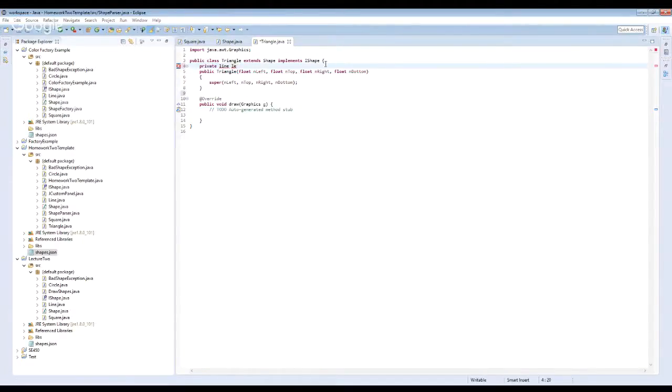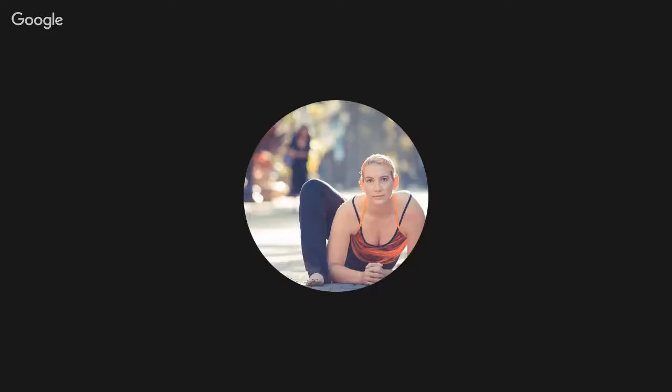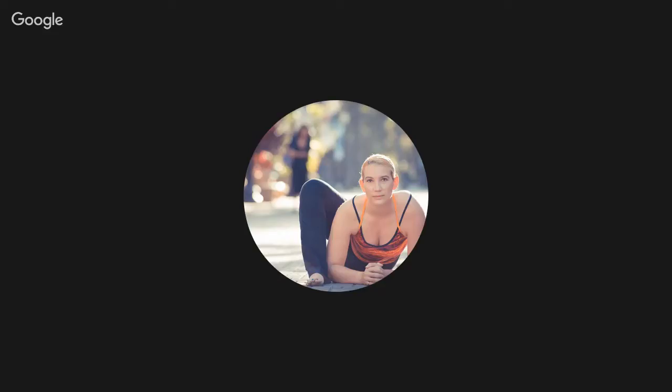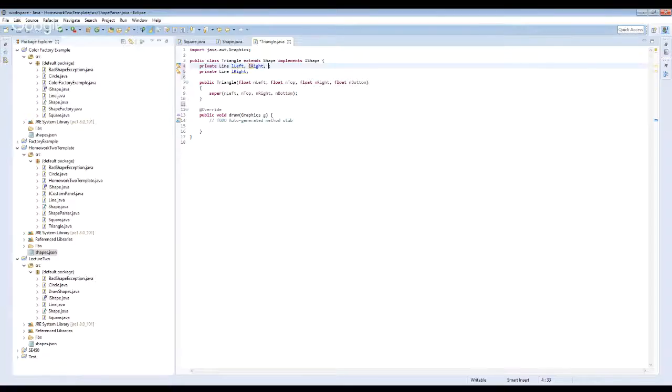Line will need to be capitalized, and then make it Line left with a capital L, like LLeft, because left is already a property in shape. Yes, and then you can add all of them right there. You can add them all on the same line with commas. Yeah, like that. Gotcha.